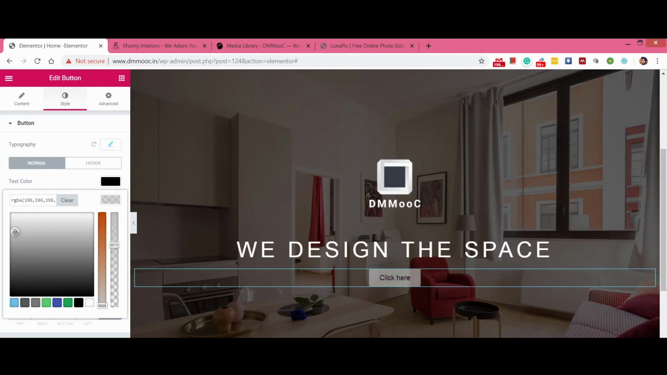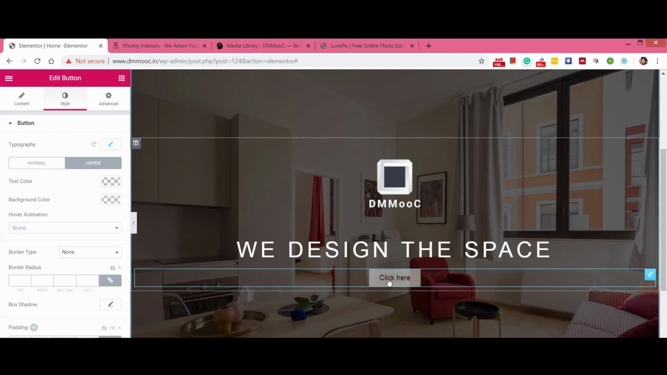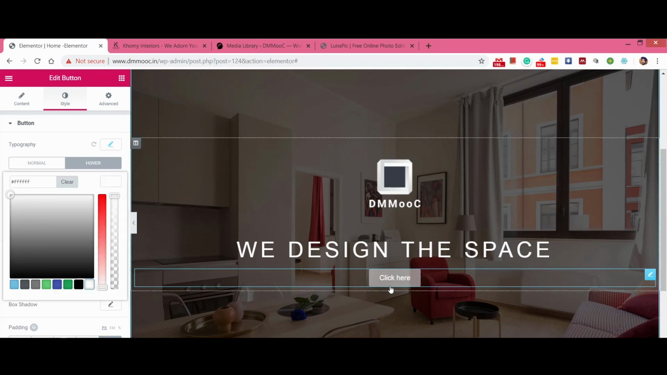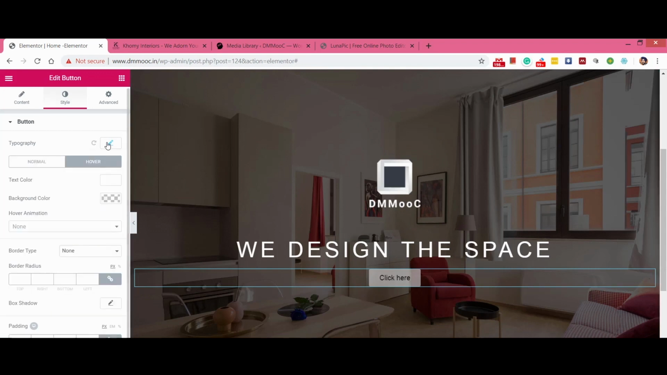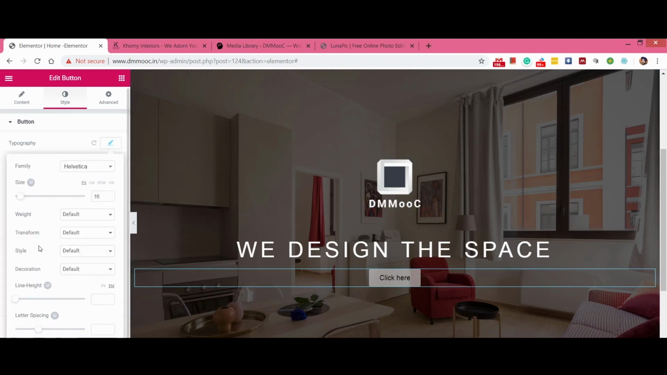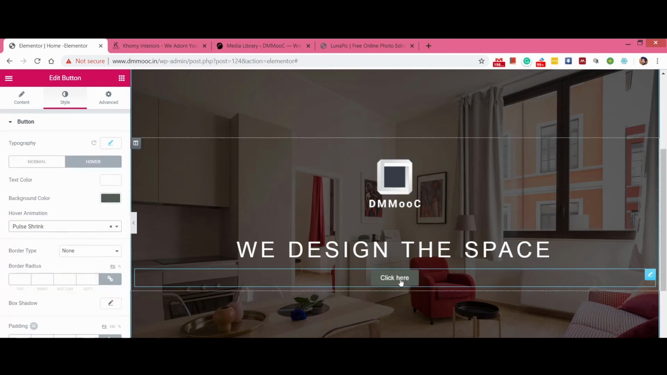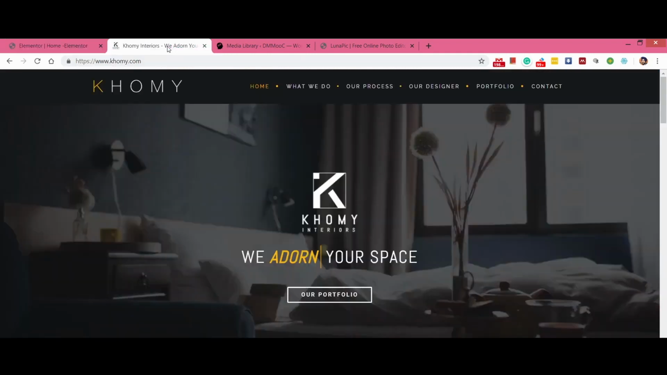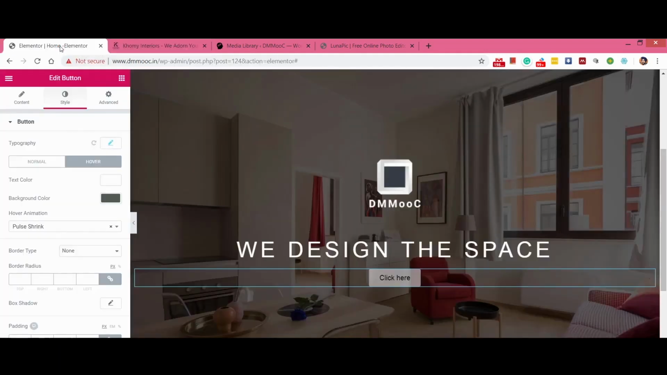You can also change the hover effect, meaning how it should react when I take my cursor on it. You can change the text color, background color, hover animation. Just see it. You can see there is a space between the button and headline. How to increase or decrease it?